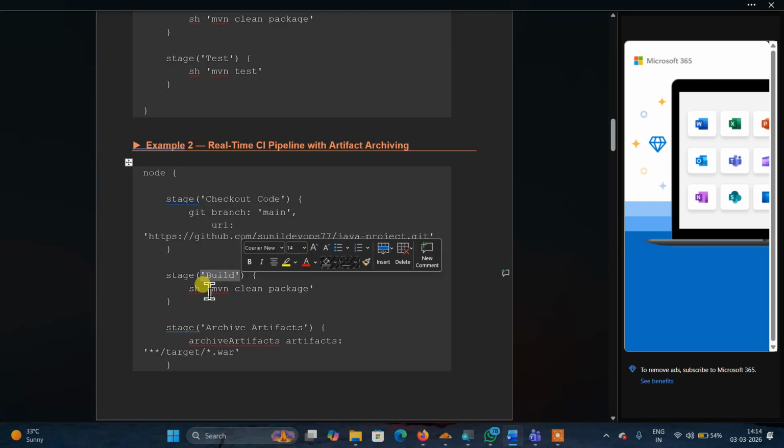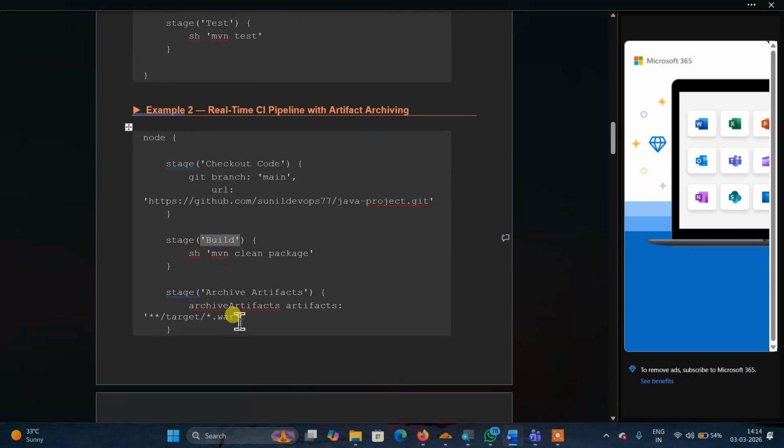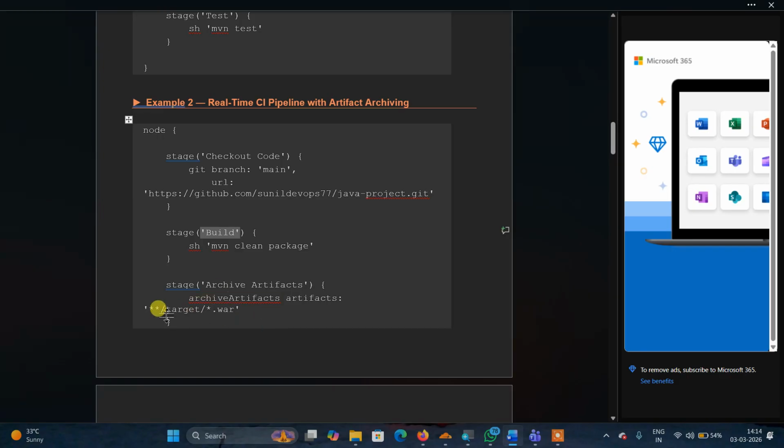Now I'm going to build here. What is the command here? mvn package, sh mvn package. Now archive the artifact. I'm deploying the artifact. We need to give the path of the war in the stage. Understood? So like that we write it.